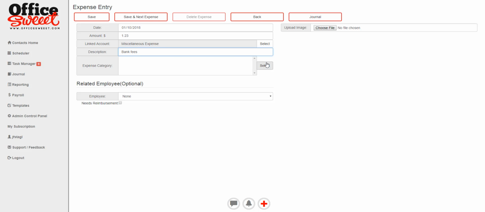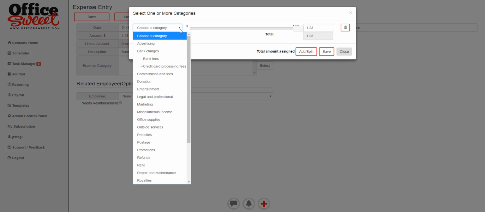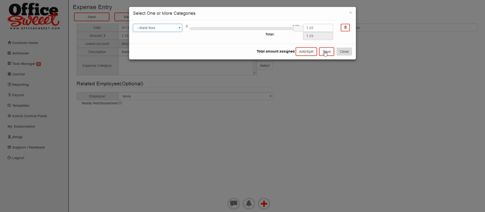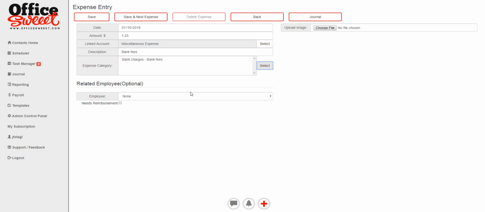You don't have to put a description in here. Of course, there's a category, so you have that. Boom, done. Now, as you can see, there are ways to split expenses. So if you paid something by credit card and there are multiple things there, I'll show you that in just a moment.